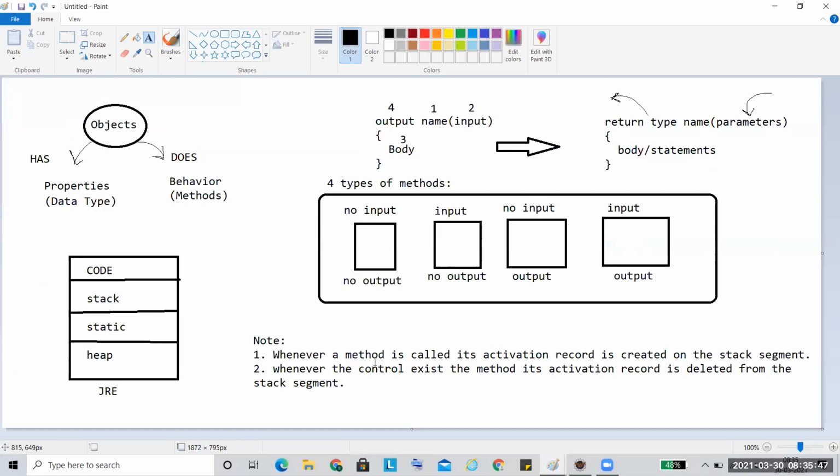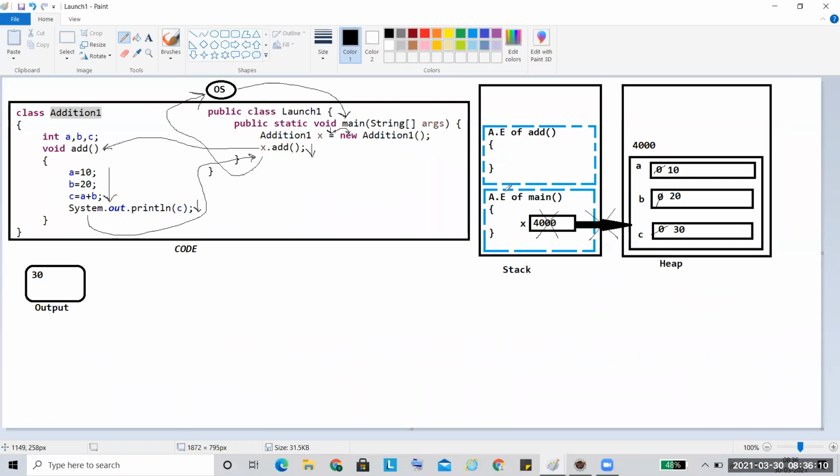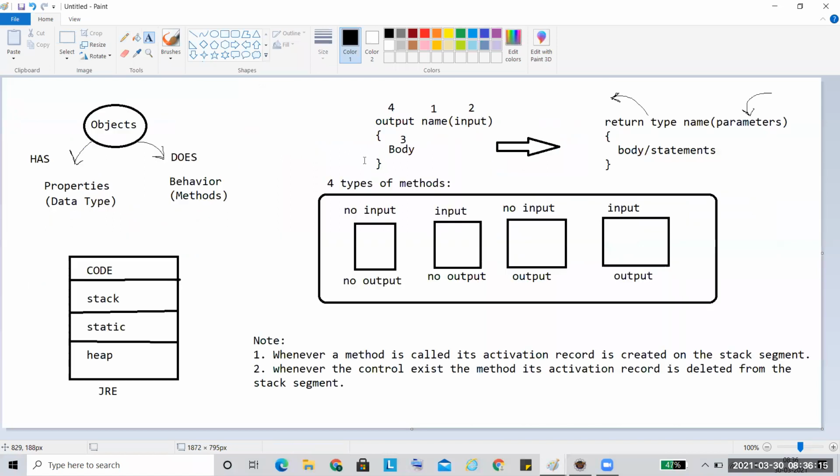See, whenever a method is called, in other words, whenever a method starts to execute, its activation record is created on the stack segment. That happened, we saw. Similarly, whenever the control exits, or when the method finishes its execution, its activation record is deleted from the stack segment. That is what we again saw, correct? That is what happened here. Not only that, I'll also point you out to one more thing. If you remember, I showed you the very first types of methods: no input, no output.